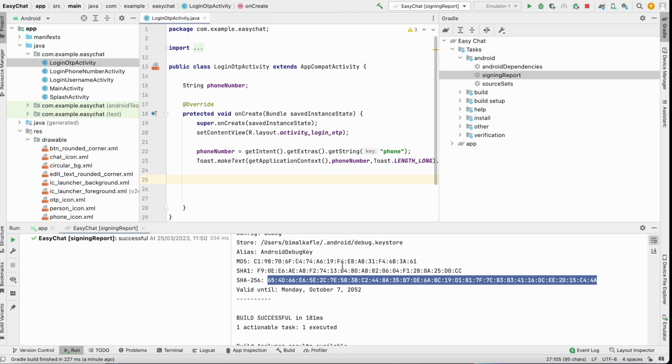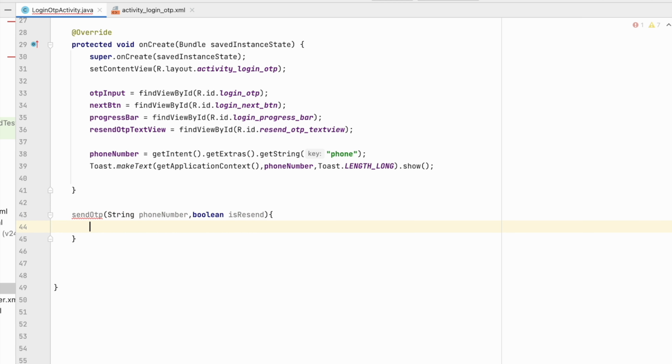So for sending the OTP, we will create a method. So here I will create the method send OTP, which will take phone number, and boolean value we will enable is resend. If we are sending it first time or we are sending it second time, that means resend button is clicked or not. So this will be void. We will create this method and use.